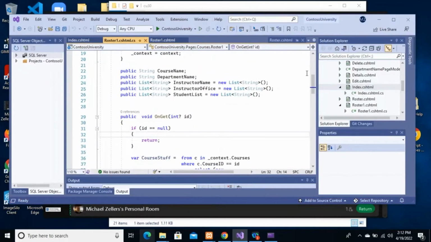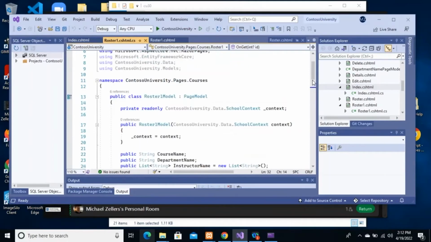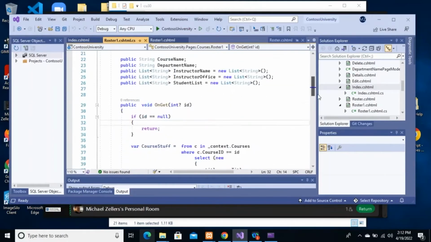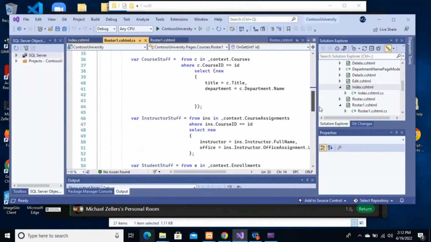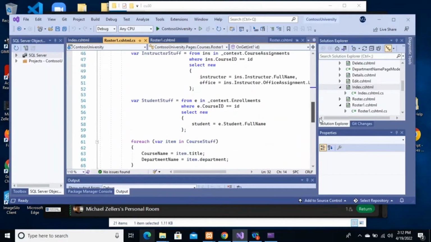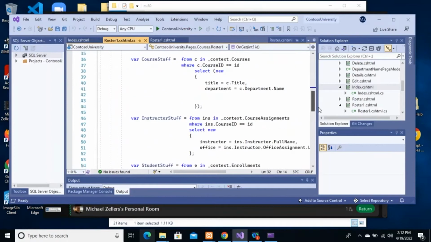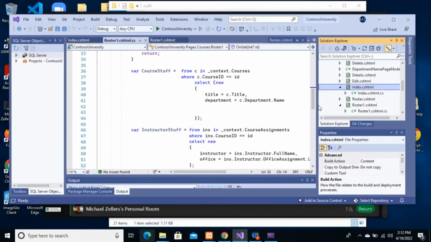So we make sure, we look to see if the ID is null. If it's null, we simply return. All right, we don't continue and do this other stuff. I have actually in here 3 queries. One relates to pulling up the course stuff, one relates to pulling up the instructor stuff, and one relates to pulling up the student stuff. Could you write this all in one query? Yeah, maybe, but in this case, I would rather write a couple of simple queries than one long, gigantic, confusing query.